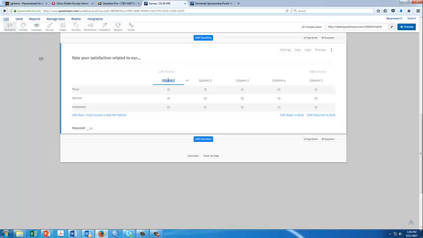and then I need to adapt the anchors, and I would like this endpoint to be very dissatisfied. Column 2 would be then just dissatisfied. Column 3 is neutral. And then columns 4 and 5 are our satisfactory side. So satisfied and very satisfied. And there I have my ranking scale question that I'd like to add.